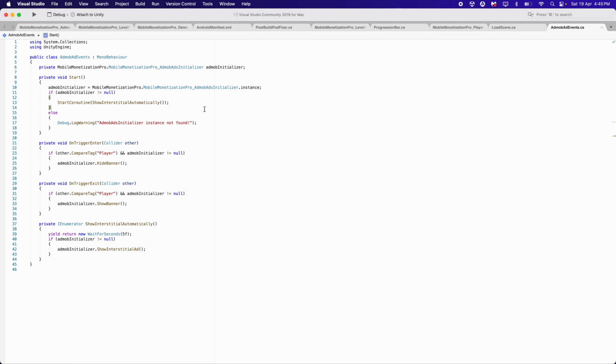Now here you will find that I'm using the AdMob ads initializer and starting the coroutine show interstitial ad automatically. This coroutine basically displays the interstitial ad after 5 seconds. Here I am using this code, AdMob initializer dot show interstitial ad.